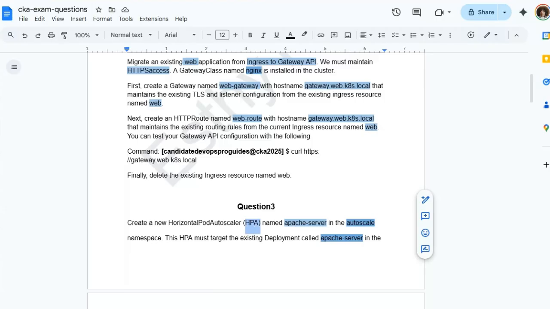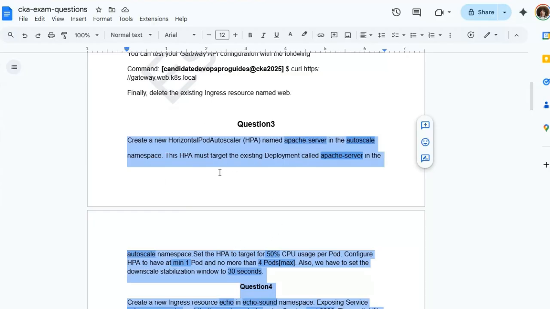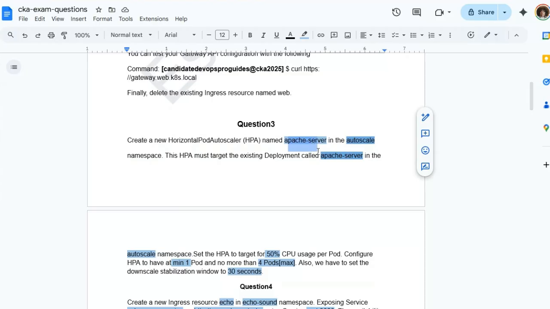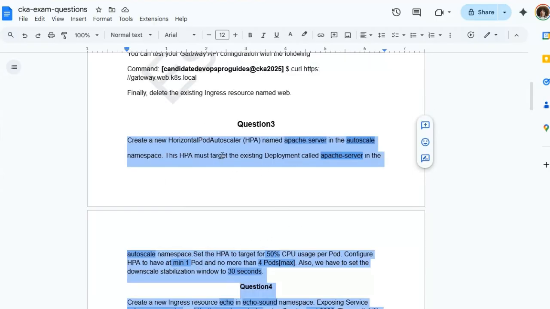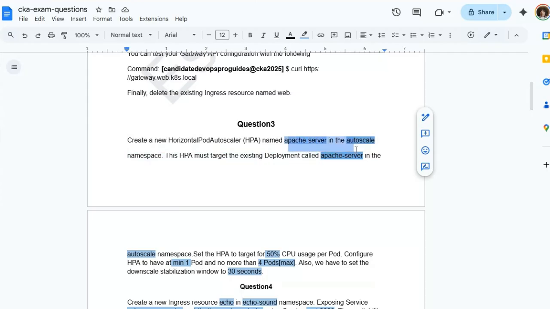Before we touch the terminal, let's break this down. The horizontal pod autoscaler automatically adjusts the number of pods in a deployment based on resource usage, most commonly CPU or memory. In this question, we are asked to create an HPA targeting 50% CPU usage, set minimum replicas to 1 and maximum to 4, and most important, configure a downscale stabilization window of 30 seconds. In simple terms, Kubernetes should not reduce replicas too quickly. This prevents flapping, instability, and unnecessary scaling. This stabilization configuration is part of the behavior field introduced in newer versions of Kubernetes, and you must know how to edit it for the CKA exam.